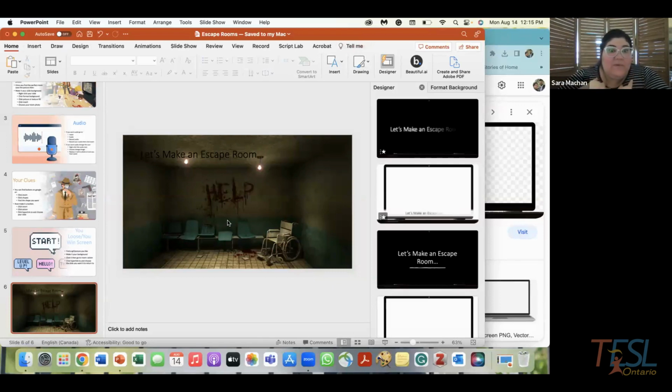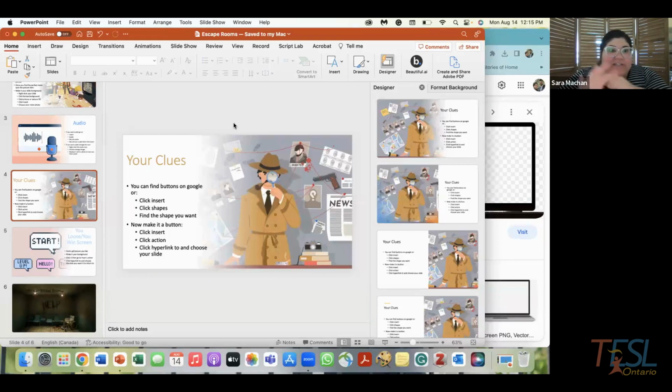What I did for mine was I actually chose shapes to write my items. So to do that, what I did was I clicked insert, clicked shapes, and then I found the shape I wanted. You can also find a button on Google that works too. So if you want to add things from Google, anything works as long as you have something on top of your background. And that's what we're going to be using to make our buttons to make things work.